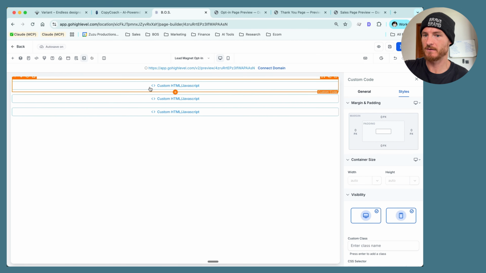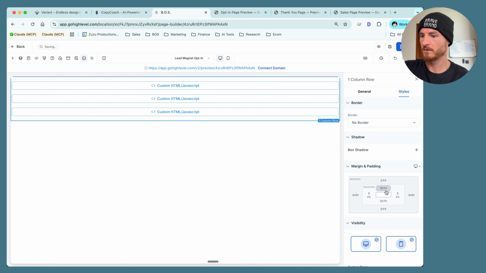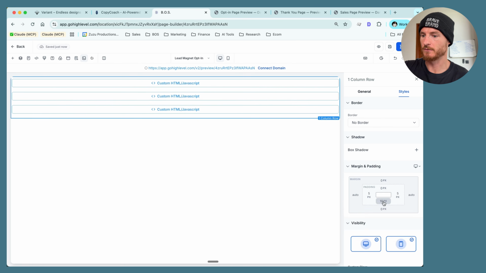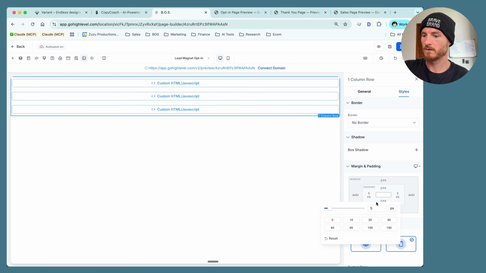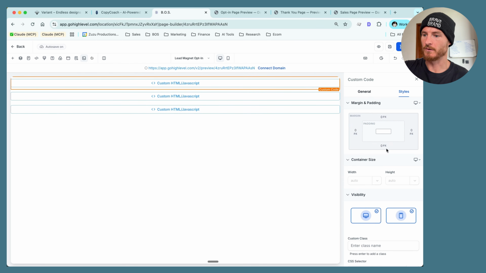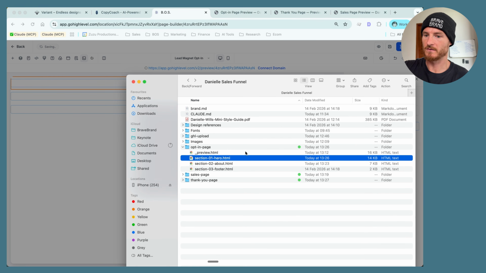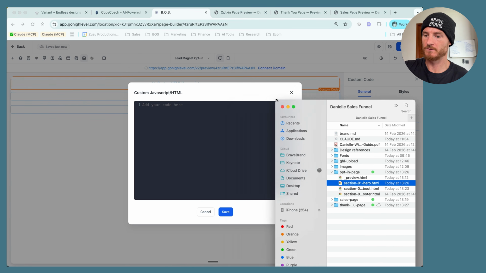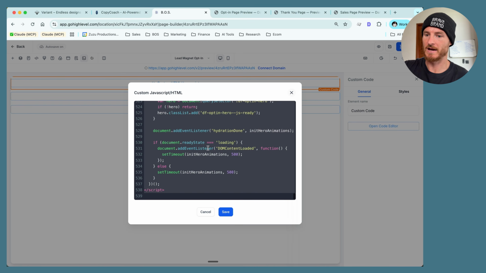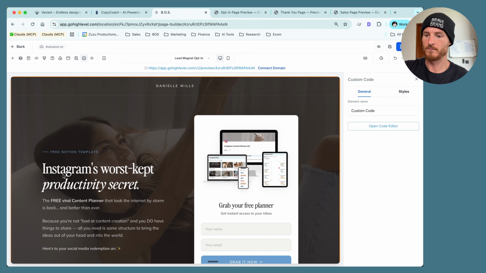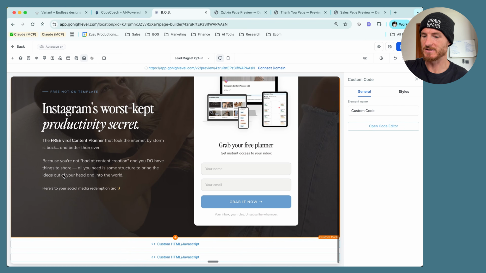So if I just look here, all of the padding is gone. Still some padding over there. Let's nuke it. All right, and now all I do is go here, General, Open Editor, get my custom code. So this is the hero section for the opt-in page, and I just go drag and drop, Bob's your uncle, just like magic, all right?